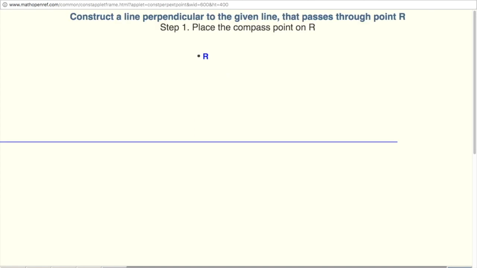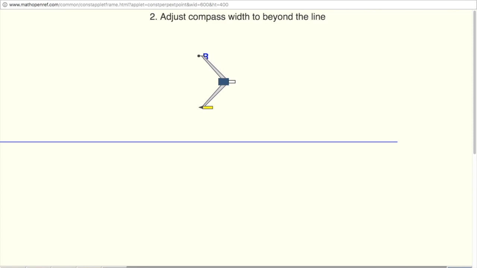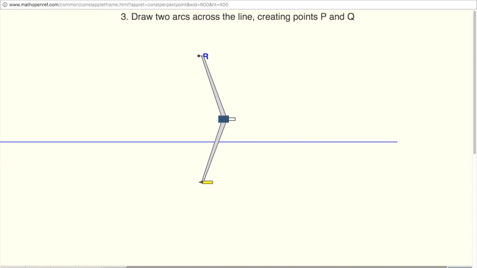So now we're going to construct a line perpendicular to a line that goes through a point that is off the line. So step one, place the compass on point R, the point that's off the line. Adjust the compass width so it's beyond the line. Draw two arcs across the line, creating points P and Q.